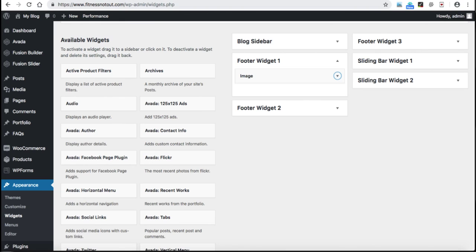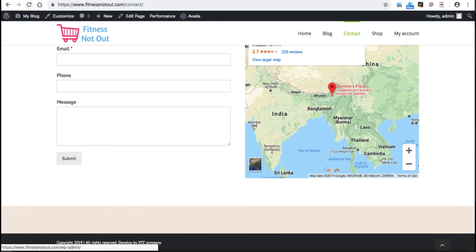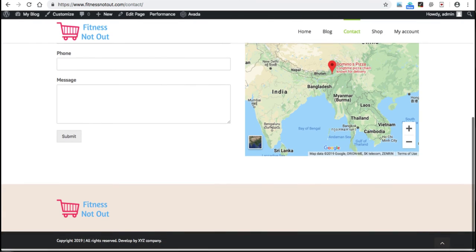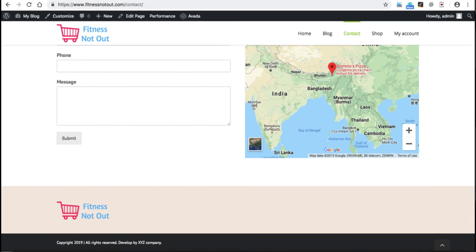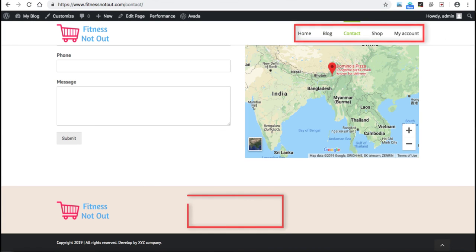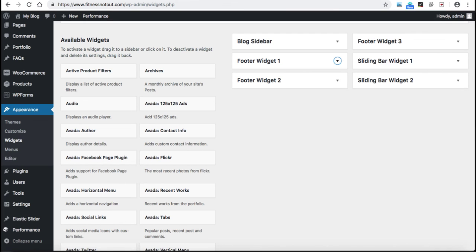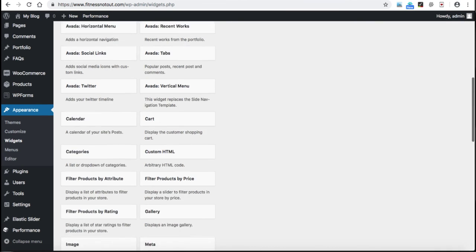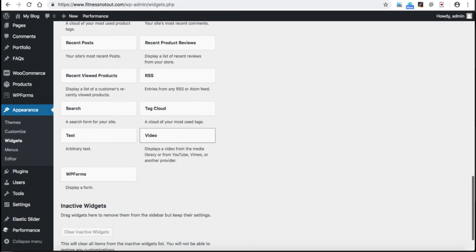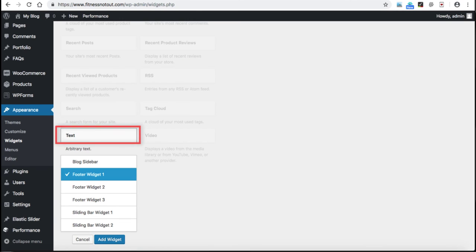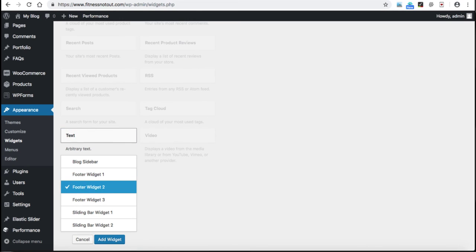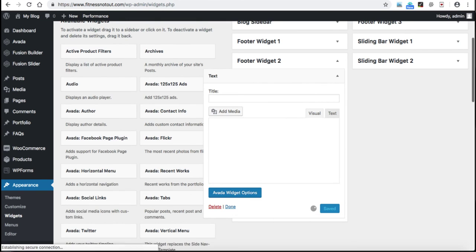Done. And let's refresh the page once again so we can see how the footer content changes. Alright, so we can see here the logo has been added. Now it's time to add these menus over here in this section. So how to do that? Firstly, go to this widget area once again, and at the very bottom you need to find this text. Click on footer widget 2 and then add widget.